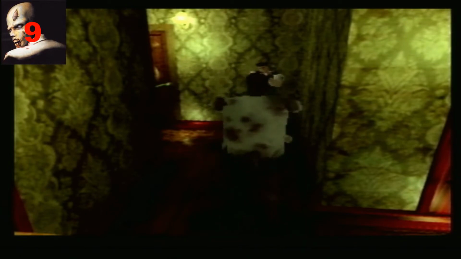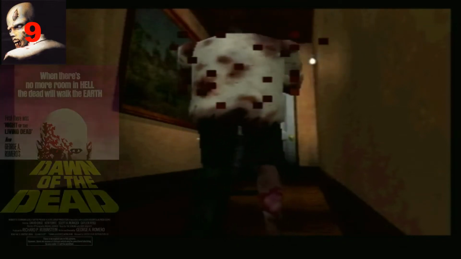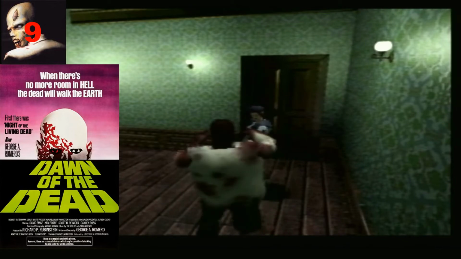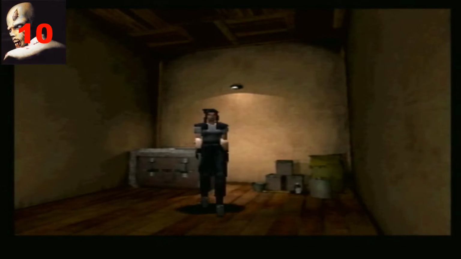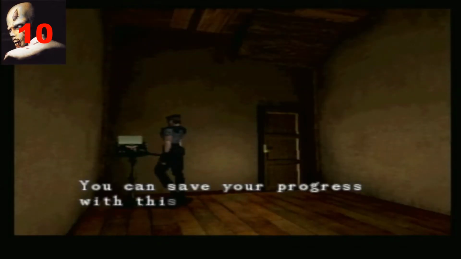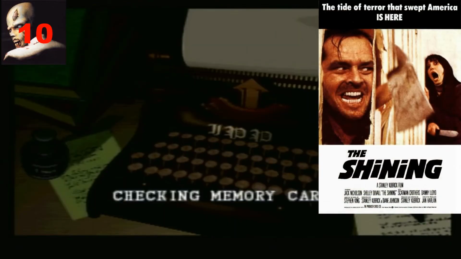Resident Evil is influenced by many horror films. RE creator Shinji Mikami stated that films like Dawn of the Dead inspired the creation of a zombie-infested mansion. Typewriters. Used as a saving point, it could be based on The Shining, where Jack Nicholson's character slowly goes crazy during his time in an old and isolated hotel working off of a typewriter.